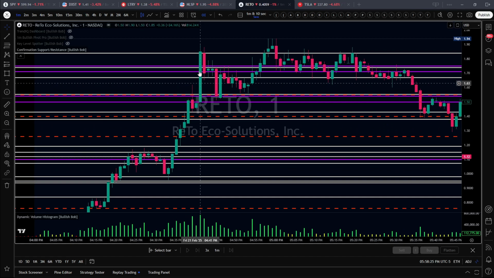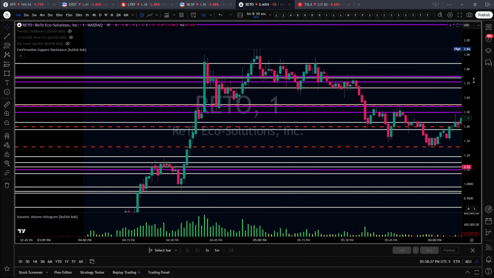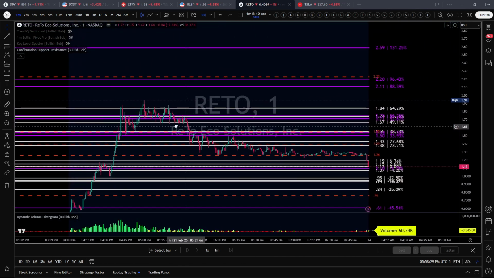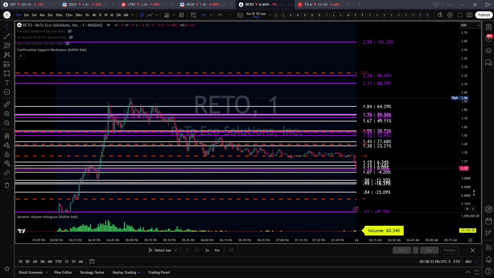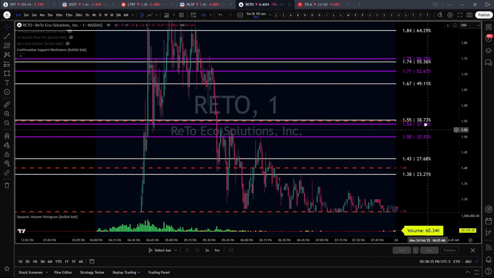So a pullback, close above. So a lot of price action here. At this point, we want to see it close above the level that it reached to, because this is the gap it has not filled. So I'm looking at this basically as a gap trader and saying, you know what?